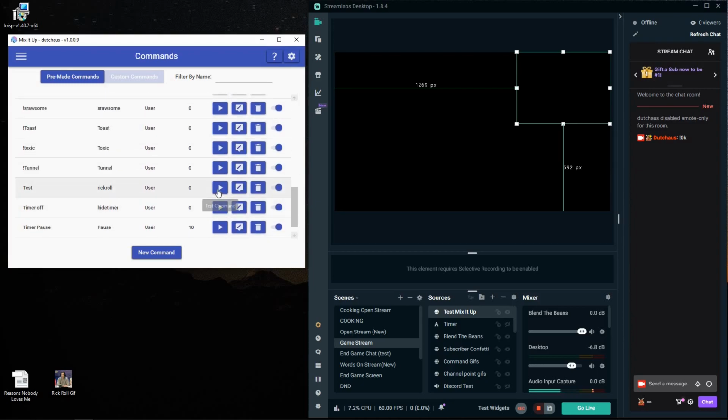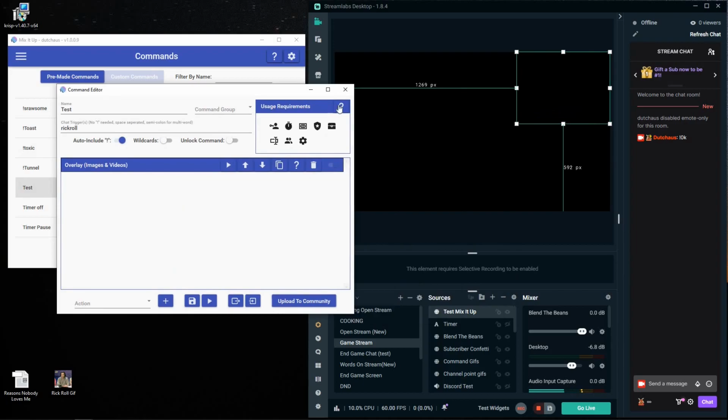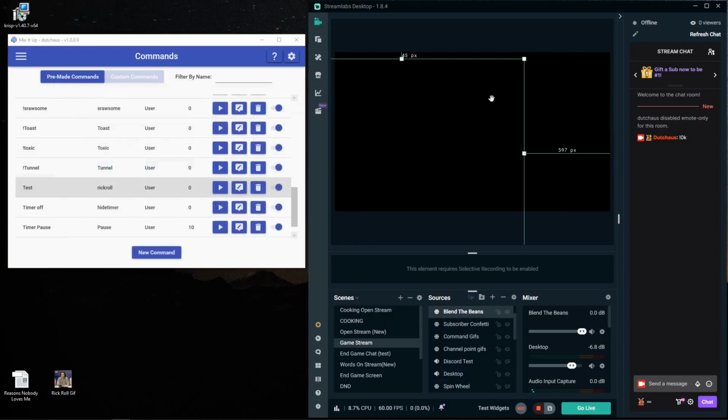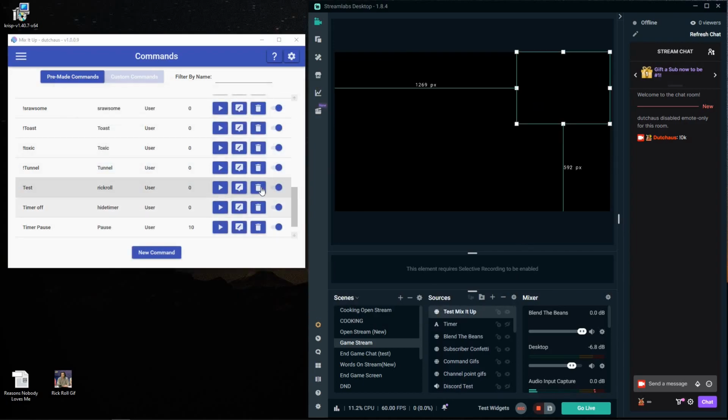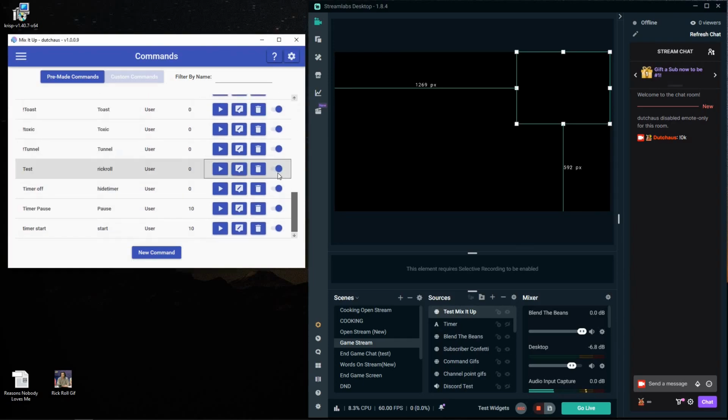Test. You can press this play button now in your list of pre-made commands. Again, and it'll just come up when you test it. If you ever want to edit it, you can use this second button here. It'll literally just open up the same screen we had. And then final one is delete if you ever want to delete it. There's a fourth column here. You can easily turn these on and off if you did want to turn some on, turn some off during a stream or between streams, things like that.